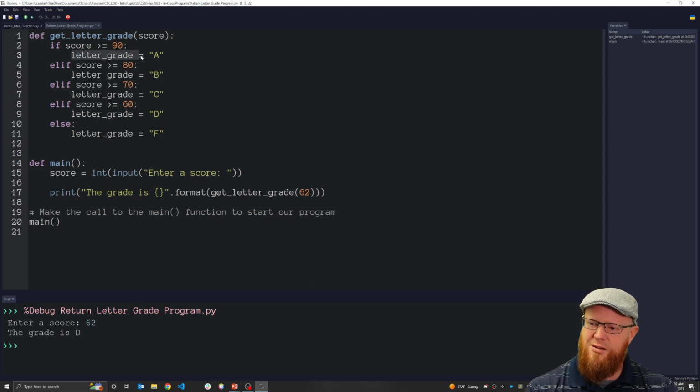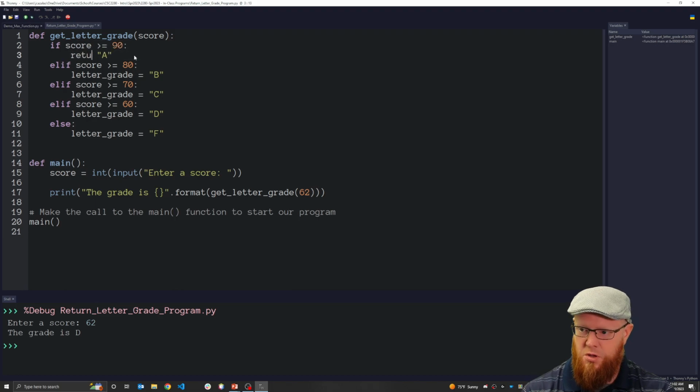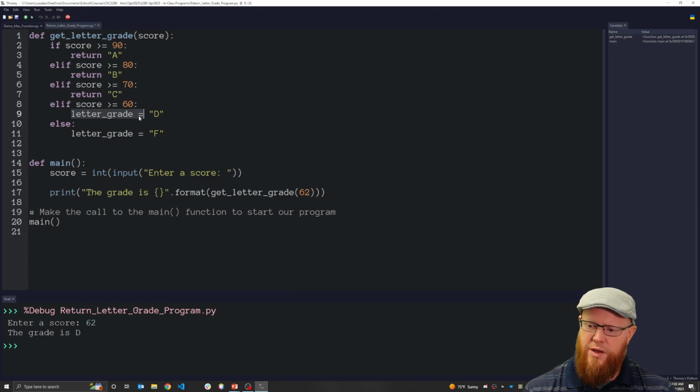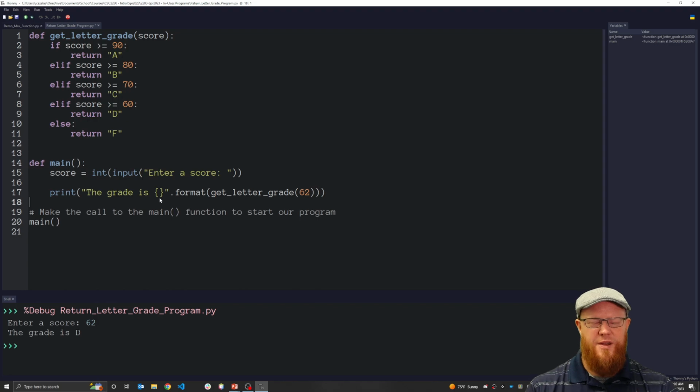Or you could just say, you know what, how about if the score is greater or equal to 90, just return an A. If the score is greater or equal to 80, return a B. If it's greater or equal to 70, return a C. Greater or equal to 60, return a D. Else, return an F. Now that's kind of unique.